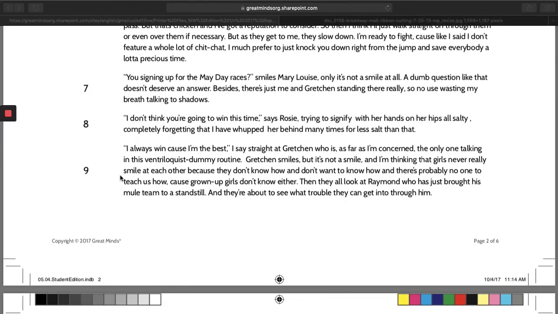Paragraph 9. "I always win because I'm the best," I say straight at Gretchen, who is, as far as I'm concerned, the only one talking in this ventriloquist dummy routine. Gretchen smiles, but it's not a smile. And I'm thinking that girls never really smile at each other because they don't know how and don't want to know how. And there's probably no one to teach us how, because grown-up girls don't know either. Then they all look at Raymond, who has just brought his mule team to a stand. And they're about to see what trouble they can get into through him.